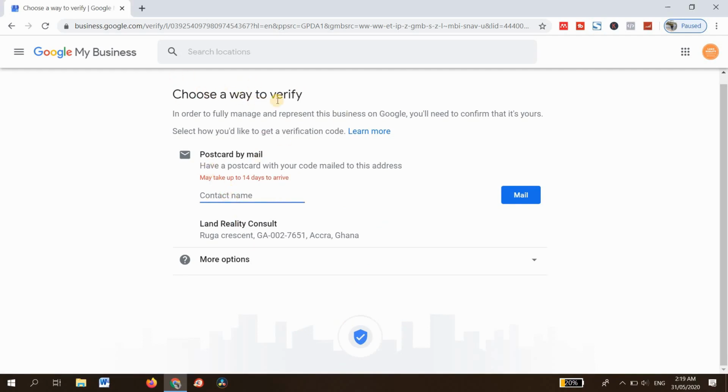So choose a way to verify. In order to fully manage and represent this business, you will need to confirm that it is yours. Select how you would like to get the verification code. Learn more. That's what I chose, postcard by mail. Have a postcard with your code mailed to this address. Land Reality Consult, listed address at GA 002 7751 Accra. Let's see the other options. You can't fully manage your listing until you are verified.